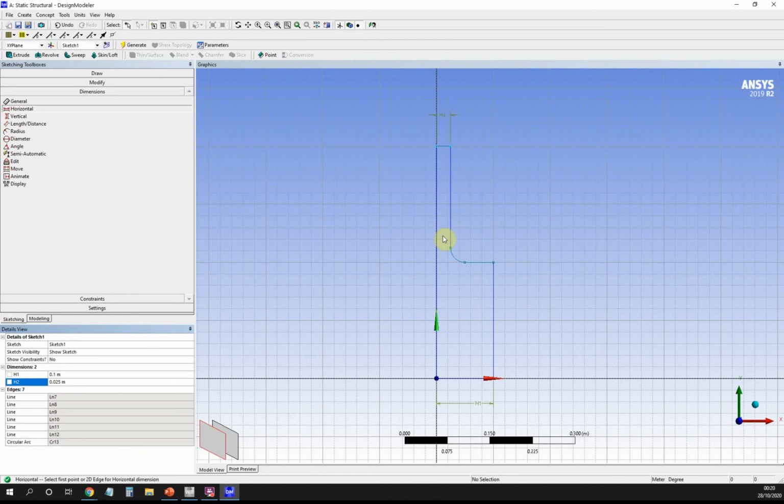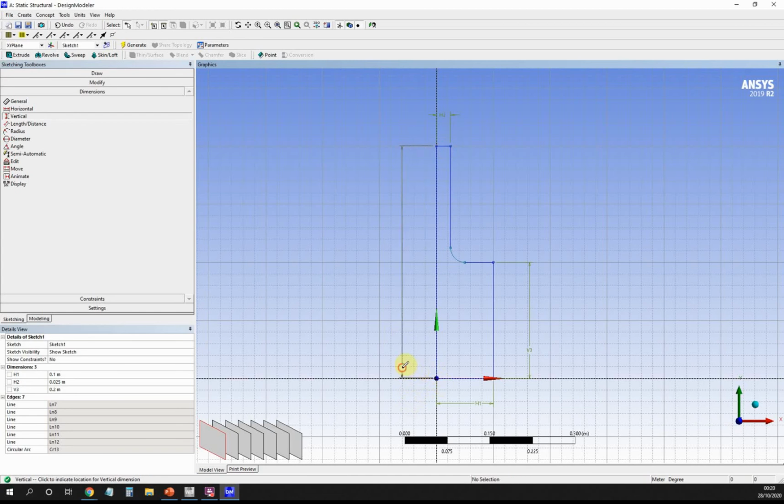The other dimensions don't really matter, but I can put them in if I want. So I can put in some vertical ones. I can say from here to here and pull that out. Again, that's 0.2, that's fine. And again, from here to here and pull that one out, and that is 0.4. And again, that's fine. Okay, so that is my sketch done then.